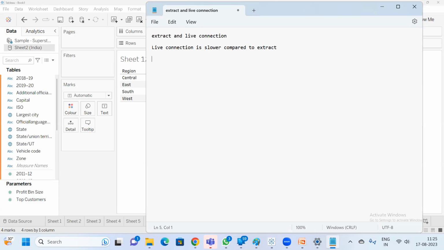Unless there is some use for keeping the dashboard in a live connection, we should not keep it in live connection. Otherwise, it will cause performance issues. It is better to keep it in an extract connection. When you know that the data is crossing millions, you have to start using the extract connection itself. Otherwise, it will take time.